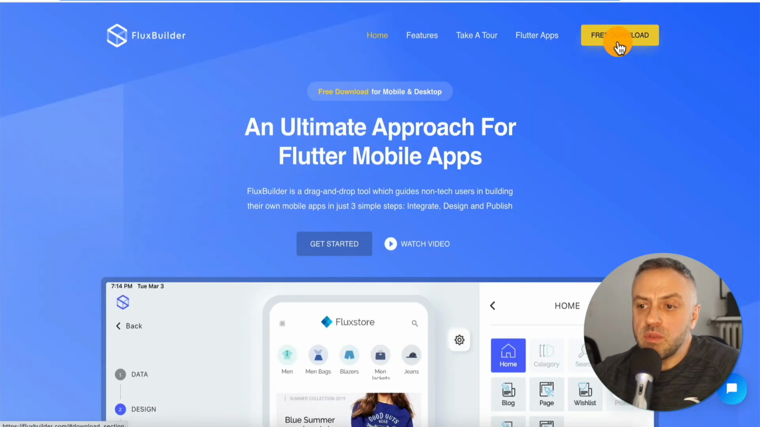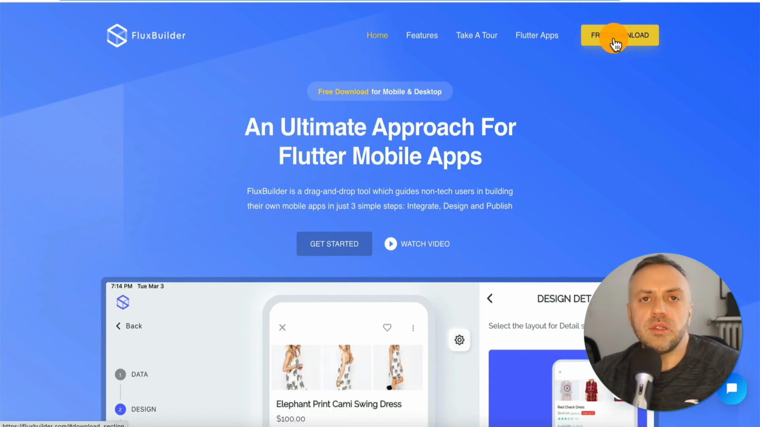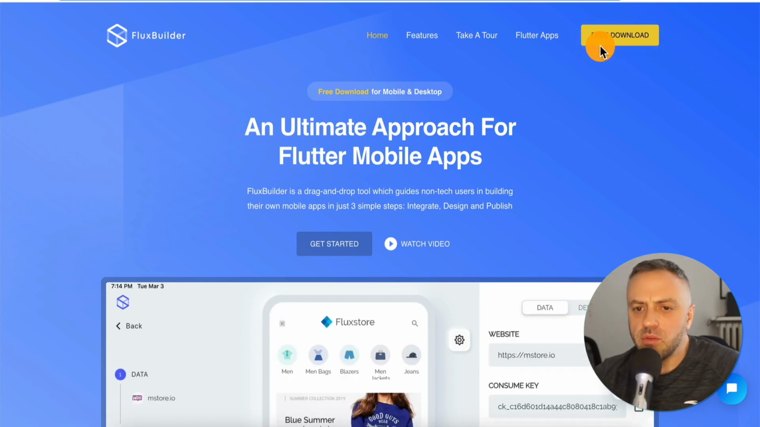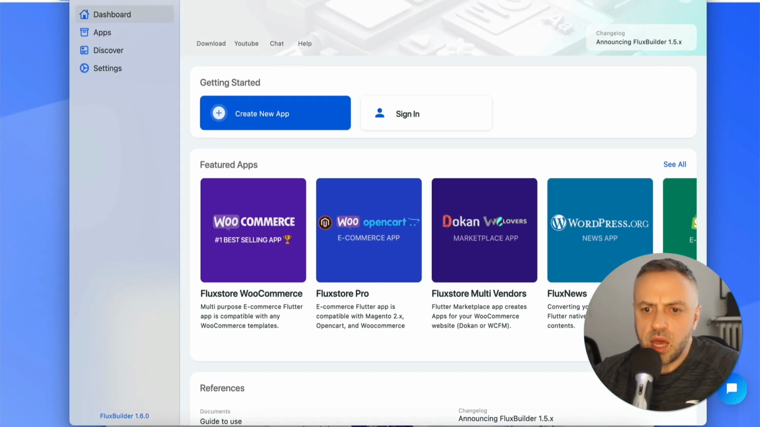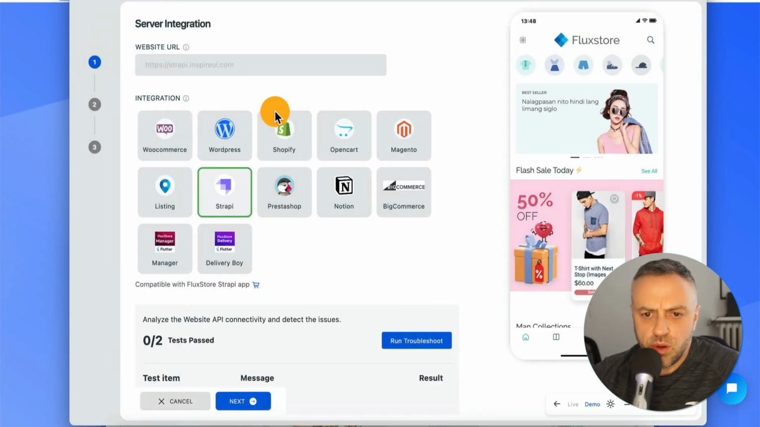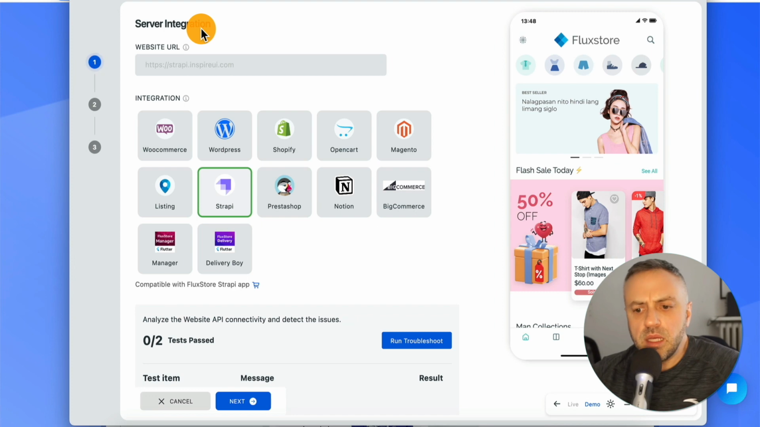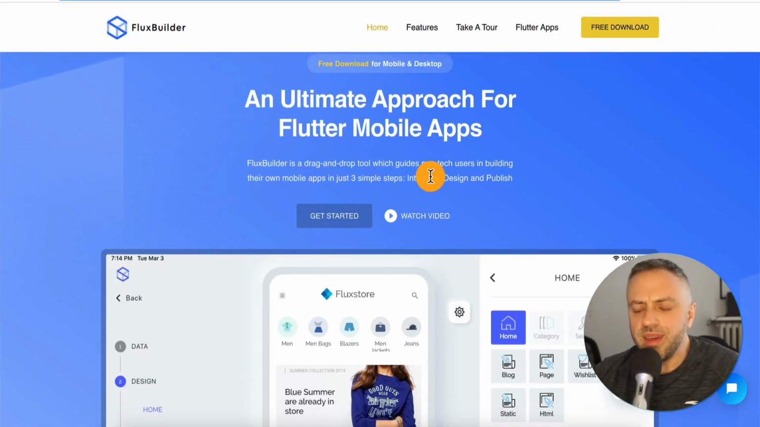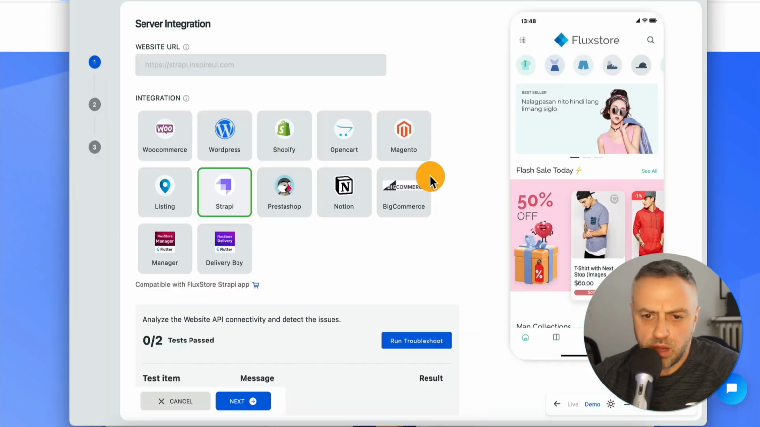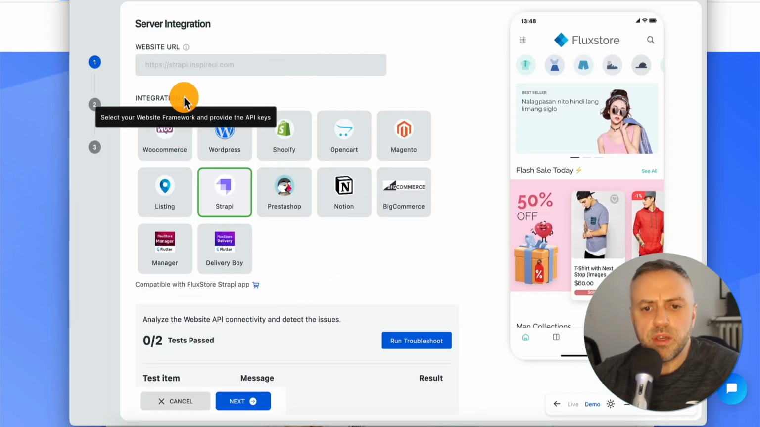And unlike some of the other tools we're going to be talking about today, this tool requires a download. So I went ahead and downloaded the app. Here it is. And once you run the app, you are going to be greeted with the screen. And so you can get started. We're going to create a new app. And like they said on the landing page, the way this works is that you need to integrate, design, and publish. So right away, you have this wizard and you need to pick your integration.